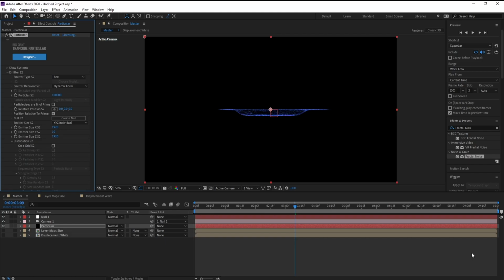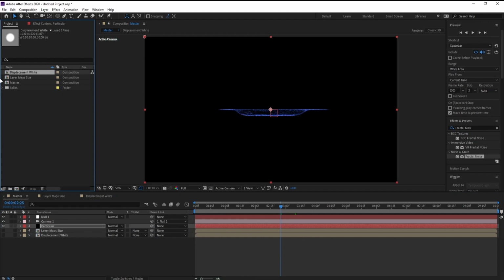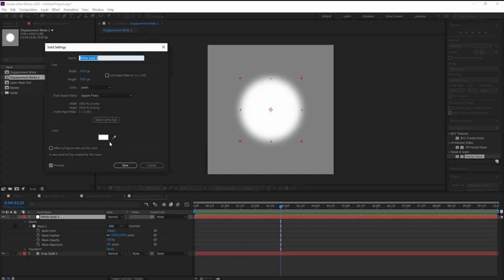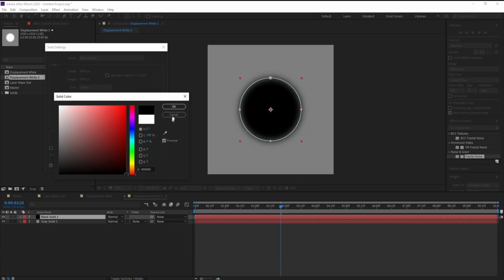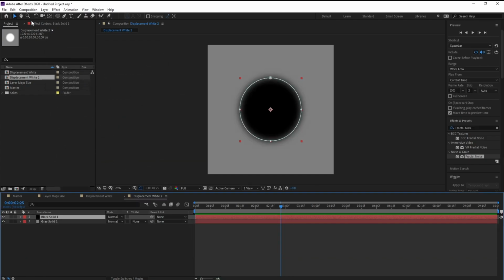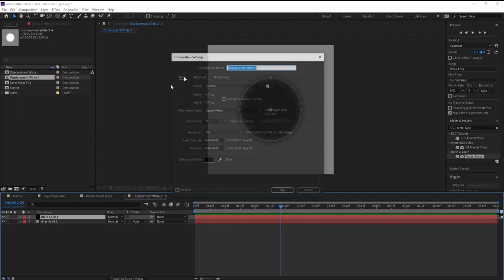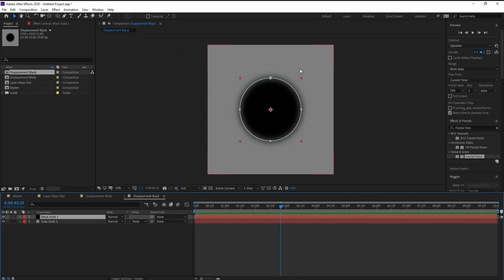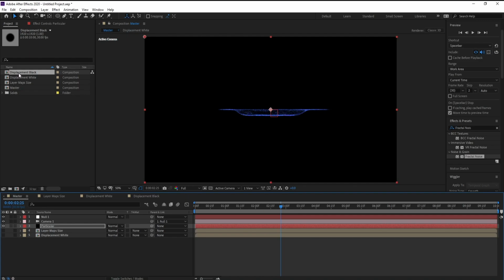So now I'll go to project. Displacement white, Control D to copy, double click to open it. Then I'll go to white solid, go to layer, solid settings, and I'll change it to black. And also I'll go to composition settings, and I'll name it displacement black. Go to master and drop it here.